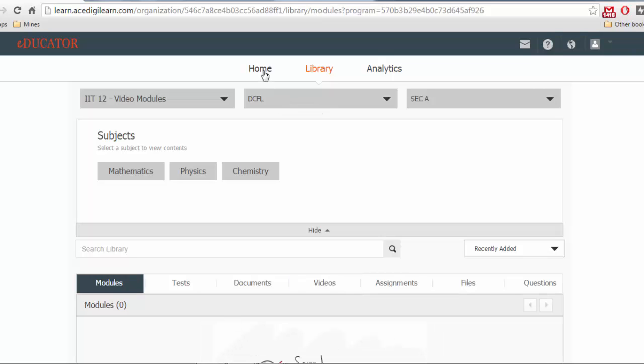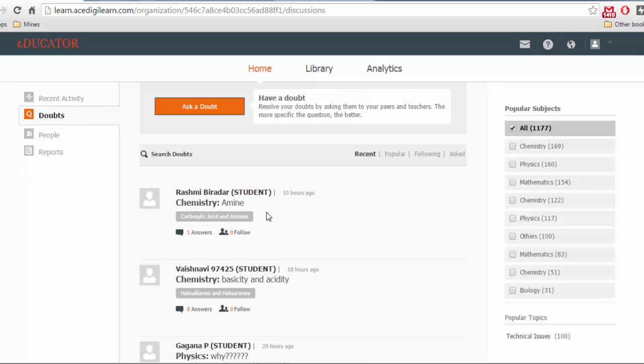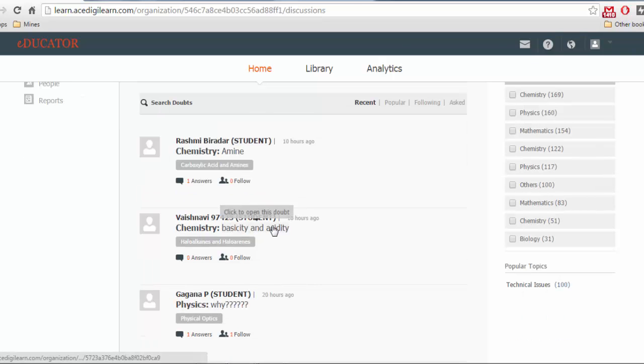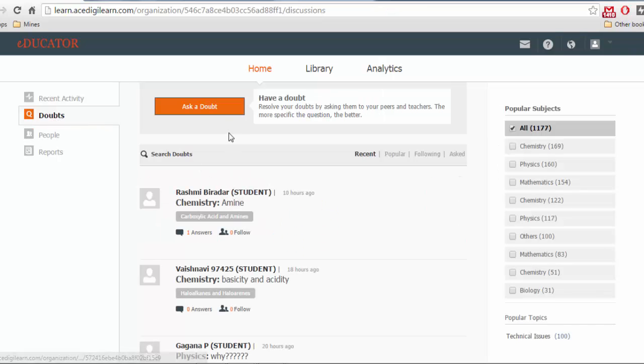Let's go back to home. Let's explore the tabs available on the left panel. So recent activity is where the general comments are posted, whereas the doubt section has questions related to the subject. You can go to any particular doubt, you can answer the doubt, and also you can follow the doubt. Let's go back to a doubt. Plus, you can post your own doubt.